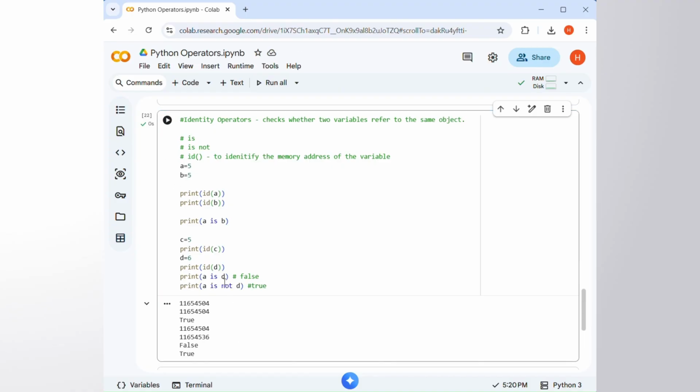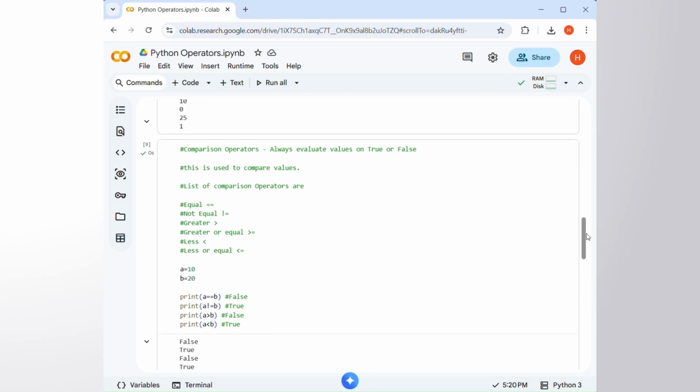So print A is not D. True, because both are different objects. A is 11654504, D is 11654536. So A is not D. Yes, it is true. It is not the same. And we have membership operators.